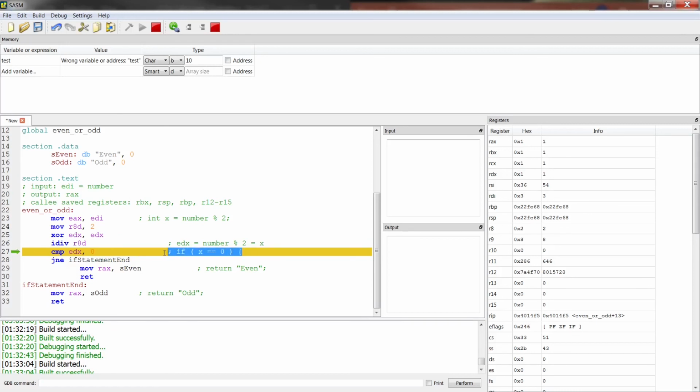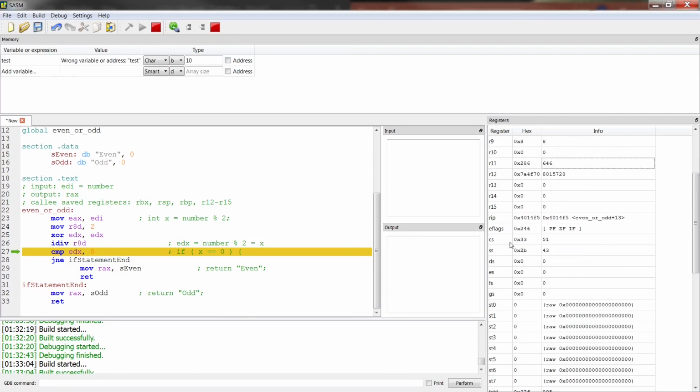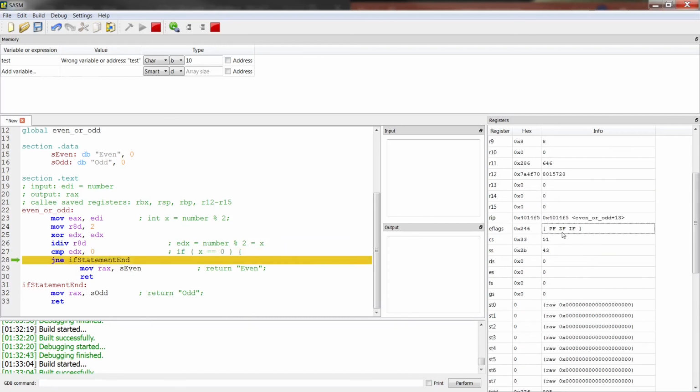And now we're going to do our comparison. We're going to compare x to 0. We're going to compare the modulo result, this D register, to 0. And that's going to change some of our flags in this flags register. Now we're going to take the results of that, and we're going to check if it's not equal to 0. If it's not equal to 0, we want to skip our conditional here. We do not want it to go into these braces.